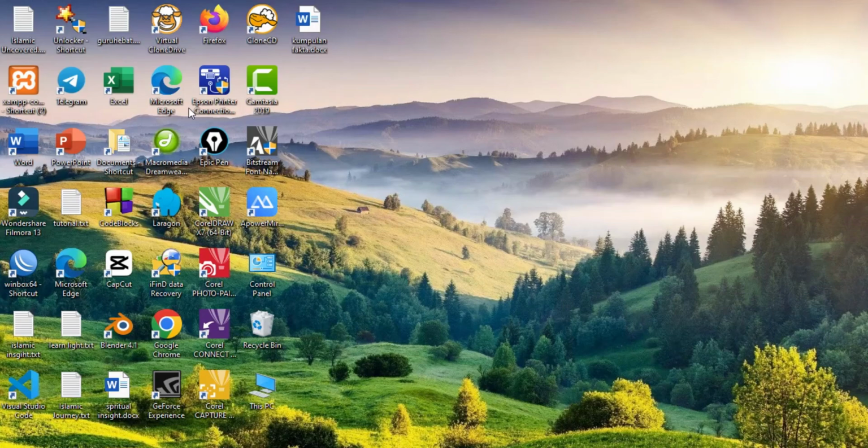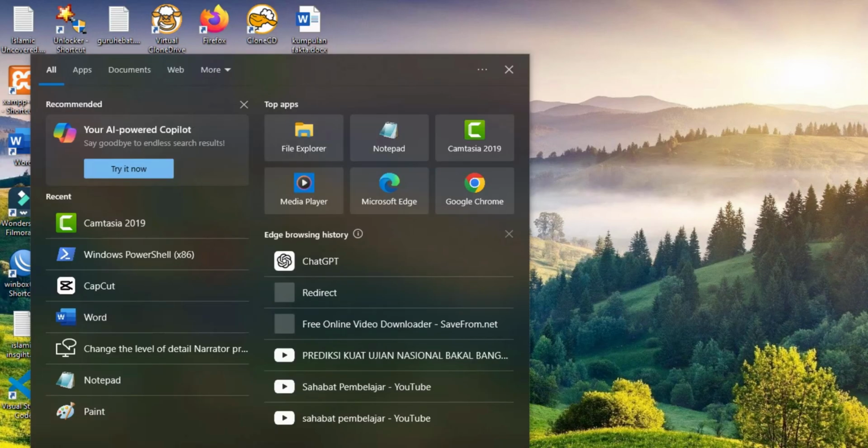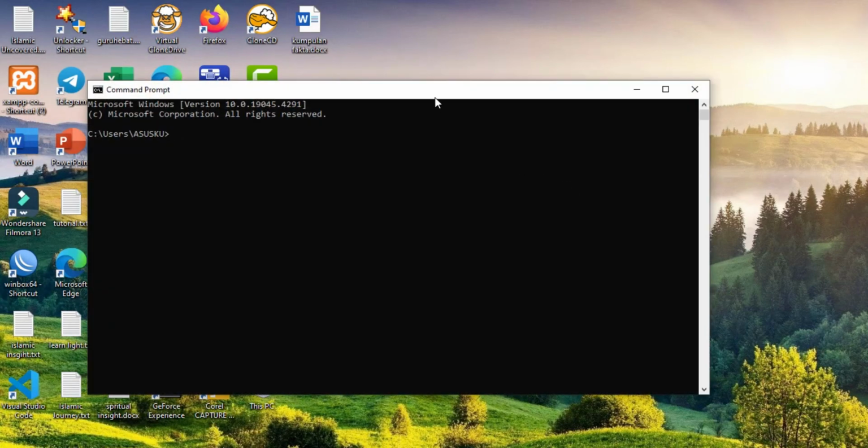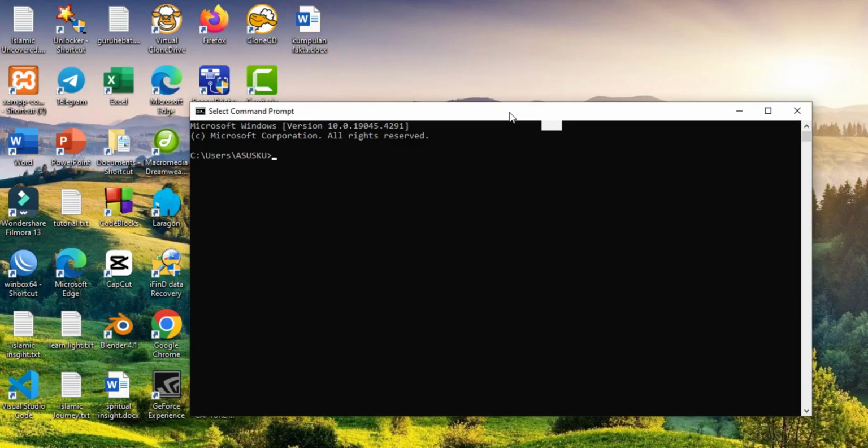Before we install Python in Windows, you can check using the command prompt. Just type cmd in the search, and the command prompt appears like this. Then type the command there, just like this.